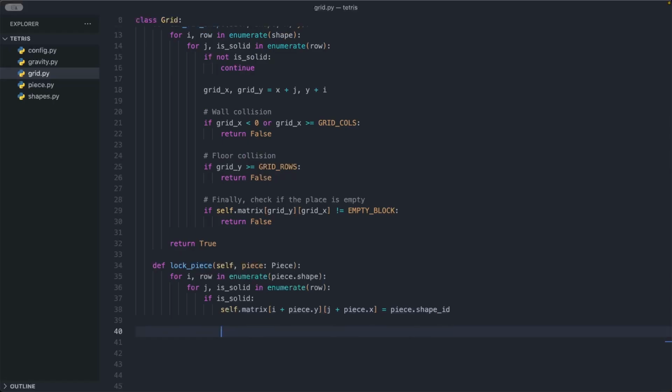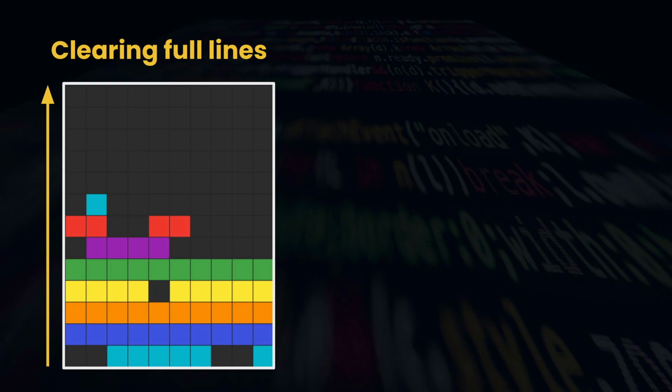Okay, now the most complicated algorithm, which is clearing all of the lines. The idea is very simple. We go through every single row starting from the bottom, and if it's a complete line, if it's full, we keep track of it and increment the number of cleared lines. And if it's not, that means we need to drop the current row by the number of already cleared lines.